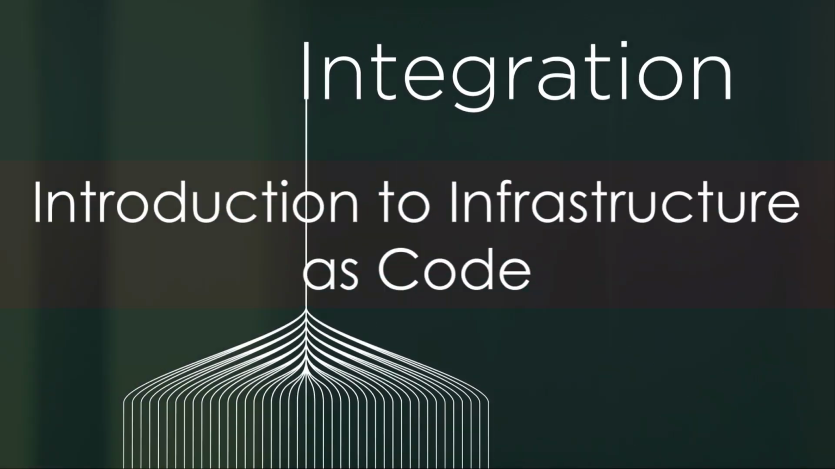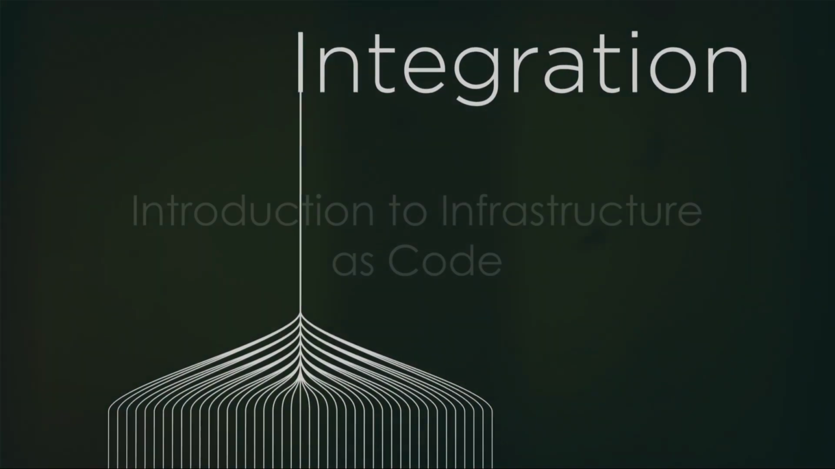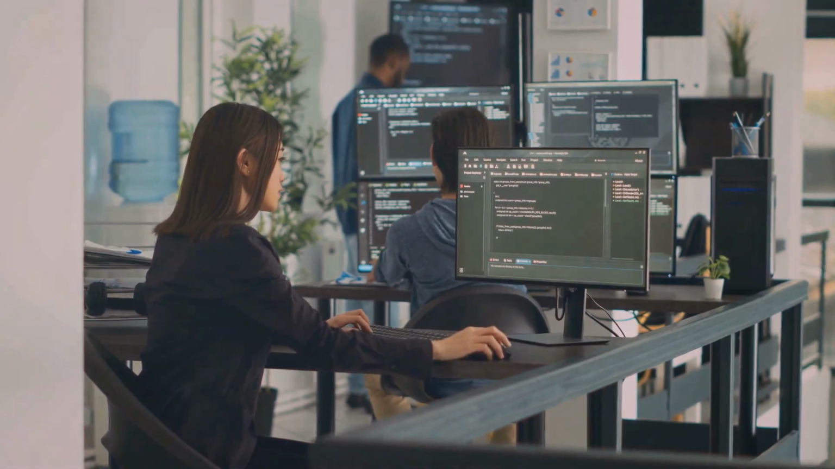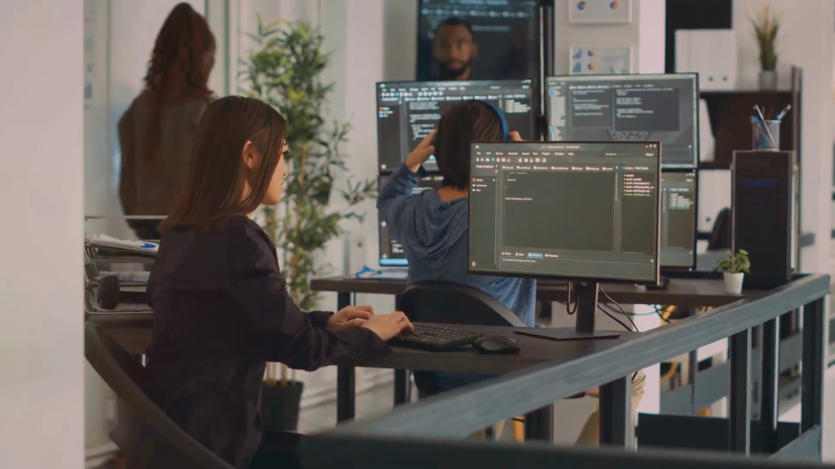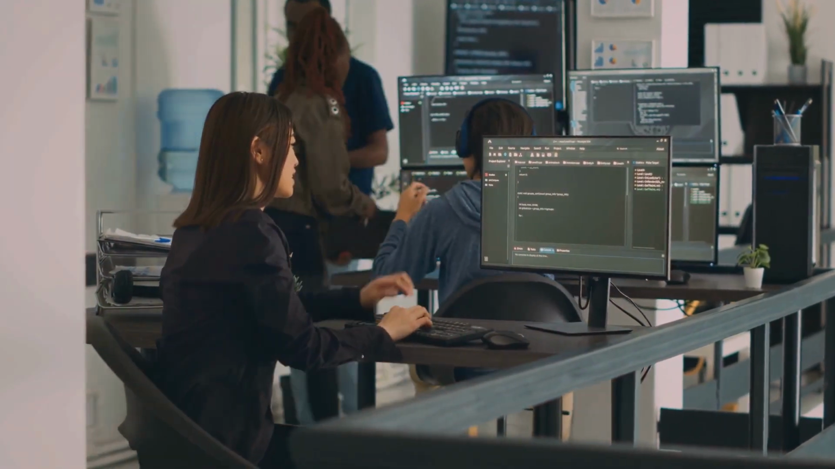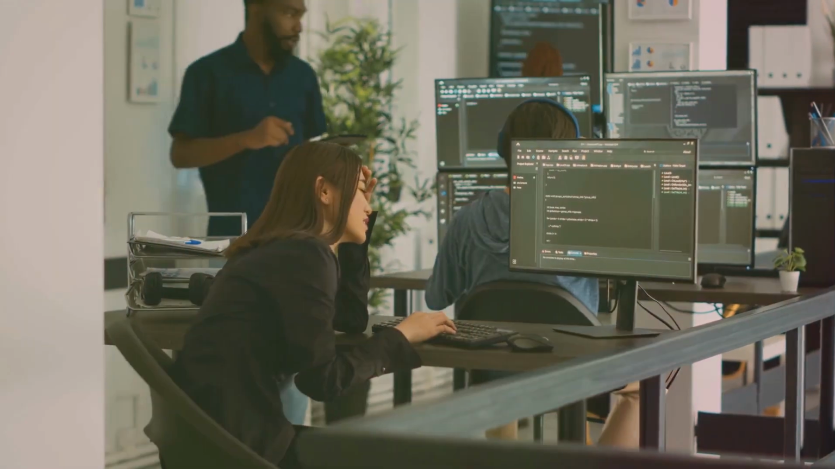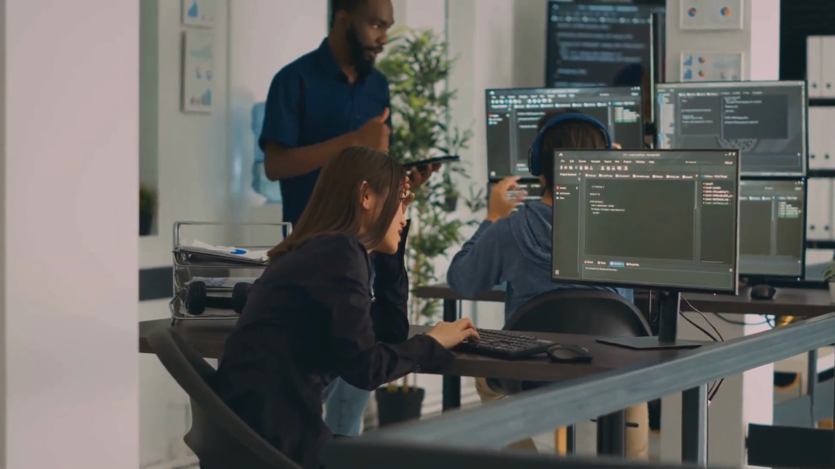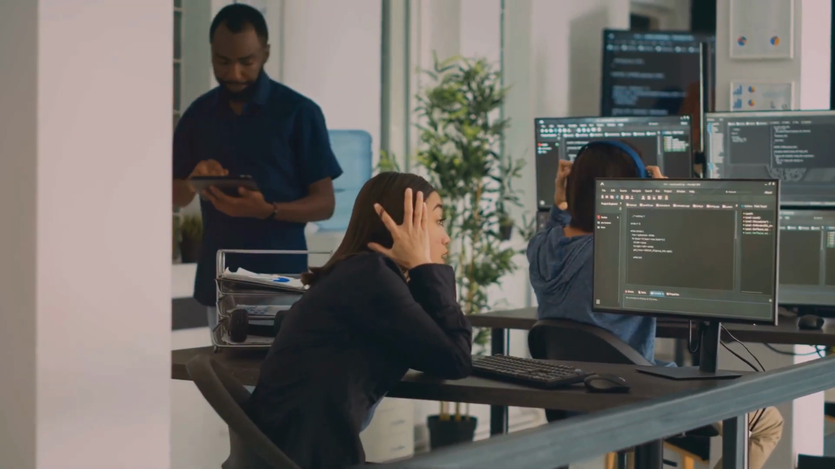Ever wondered how to automate infrastructure provisioning? Heard the term infrastructure as code and been intrigued by its cloud computing potential? Today, we're diving into a unique course by TheOpsKart, aimed at prepping you for the Terraform Associate certification exam.